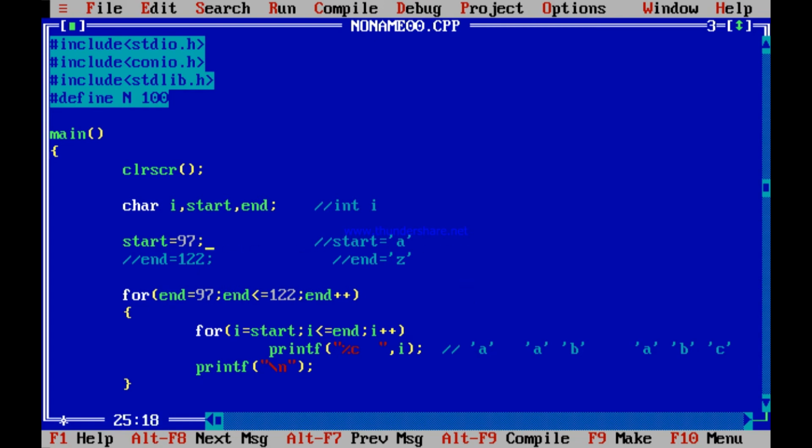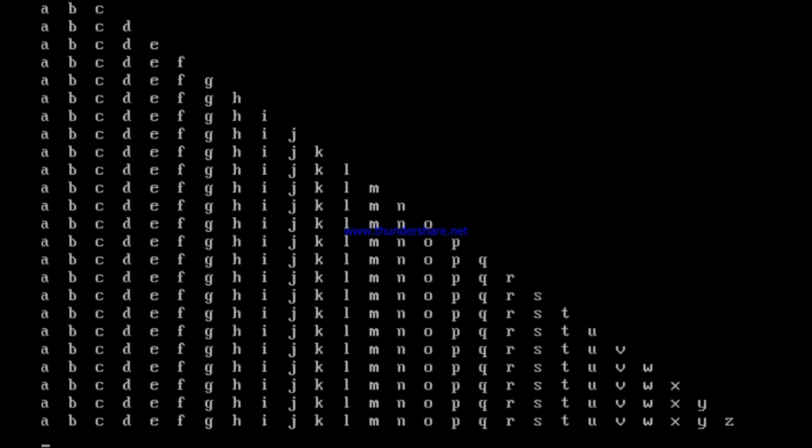Let me run this program and see what happens. Alt-R, enter. You are seeing the last line is A to Z, the next line is A to Y, another line A to X, another A to W, and so on. Are you getting my point? So this is how it is printed.